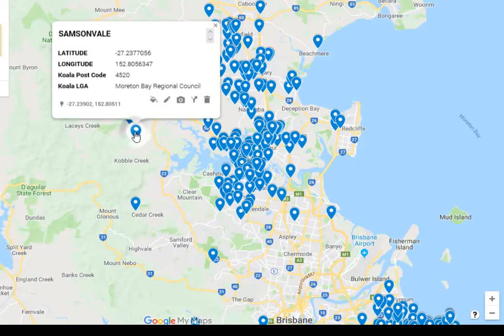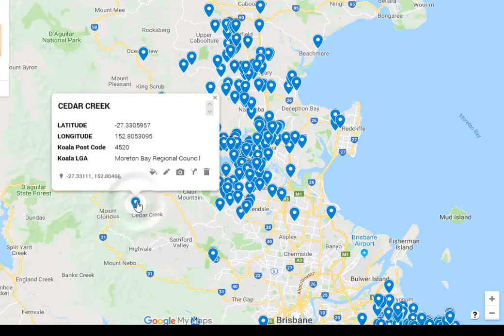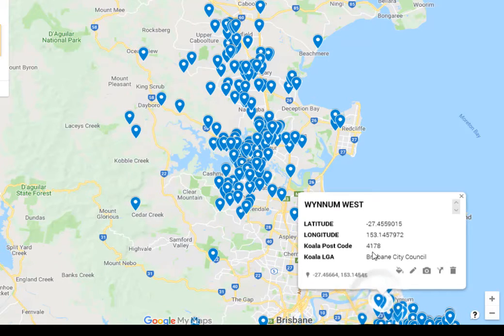If I click on one of the pins, you can see that it gives the name of the suburb as the title, and it gives the latitude, longitude, what postcode it is, and the regional council who is looking after that particular part of the Brisbane greater area. If I click here, it'll give me a different suburb, same regional council. Click a different one, you can see that's Brisbane City Council.